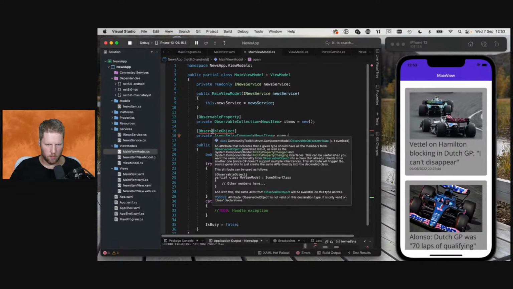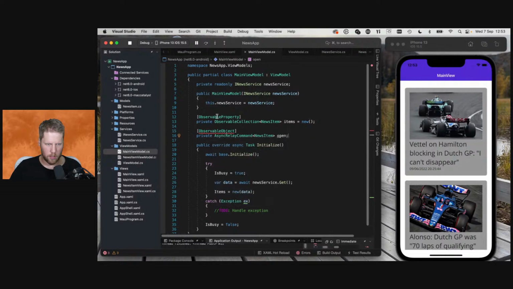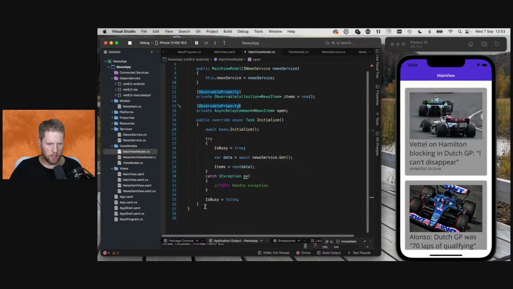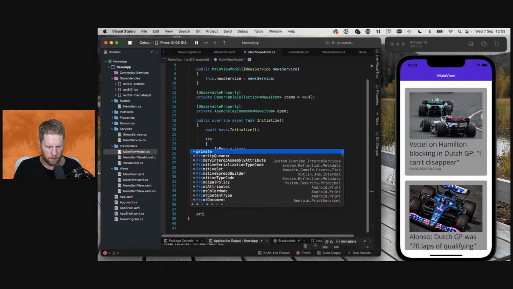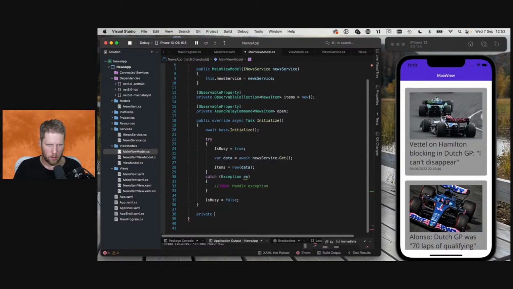On this declaration, it's only valid on, of course, it should not be an observable object. It should be an observable property. Okay. Then we create a method for that command that should be run when it's tapped. Private void. No, it should be async Task because it is an async relay command.